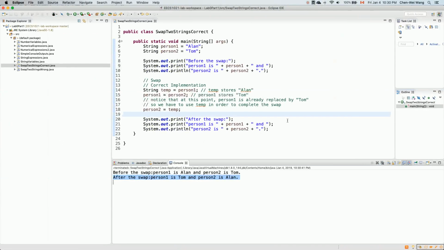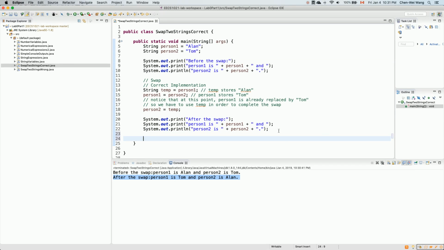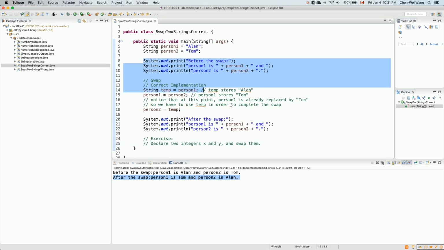Now, exercise for you. Try to do that by yourself. Declare 2 integers x and y and swap them. Use the same pattern over here to display the before the swap and after the swap output. Try to do this exercise. It will work basically the same way, except that the declaration part is going to be different, and also the value you can assign to the variable will be different because they are different types.